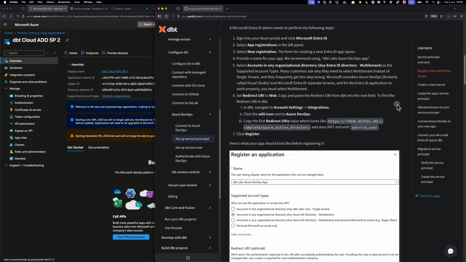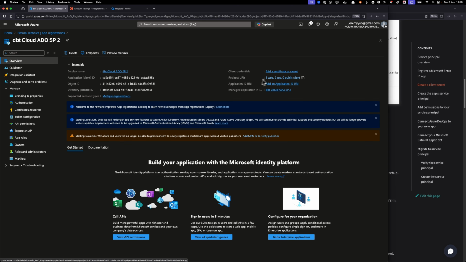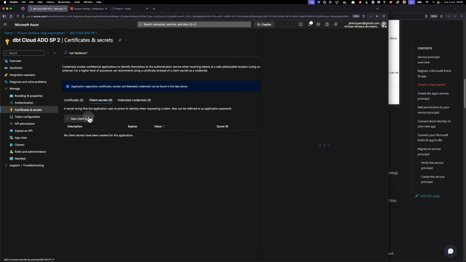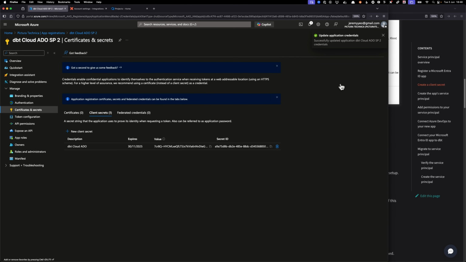Okay, next thing to do is we want to create a secret. So I'm going to go down the secrets route, create a secret. So I'll set it to 180 days. And then let's go and create that and make sure we copy the value and store it somewhere. Save.